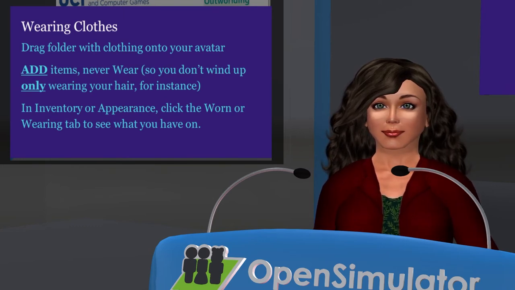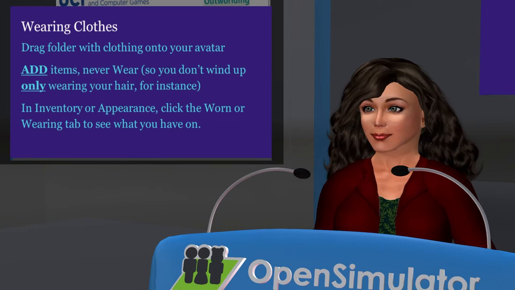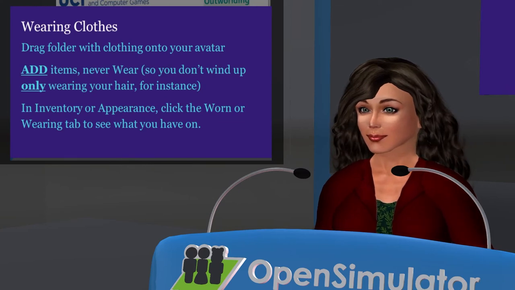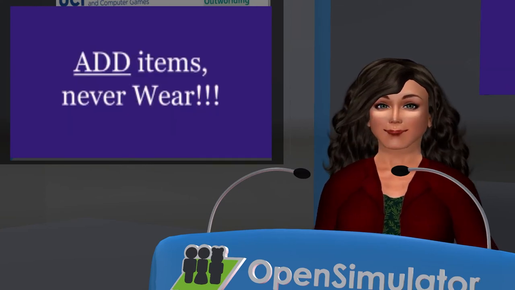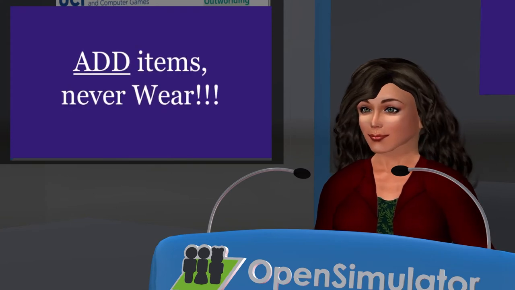Yes, Leah, add is my friend. You can always take something off, but if you've taken it off accidentally, it's not always easy to find what you have. Add items, never wear, so you don't wind up only wearing your hair, for instance.